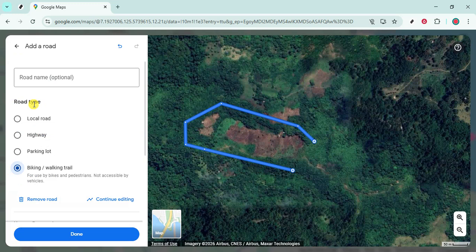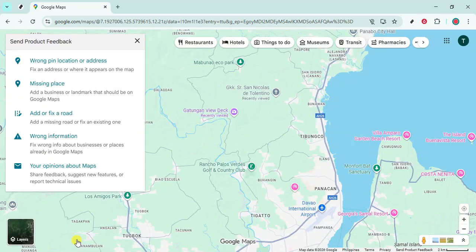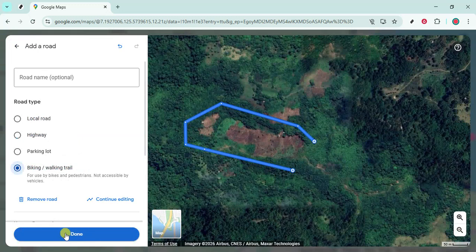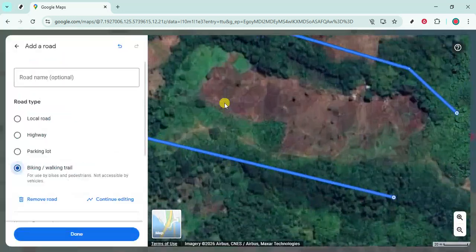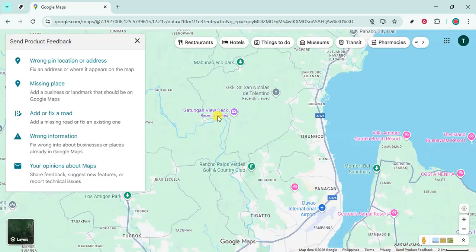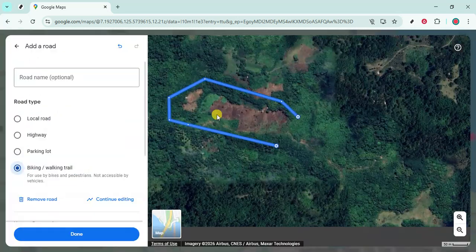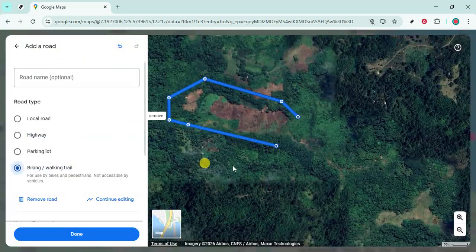When everything looks good, click Done. Take a final glance at your line to make sure it follows the correct path and doesn't overlap existing roads unintentionally. After you submit, Google reviews contributions for accuracy and may take some time to process changes. You might see a confirmation on screen, and your update will go through review before appearing for everyone.